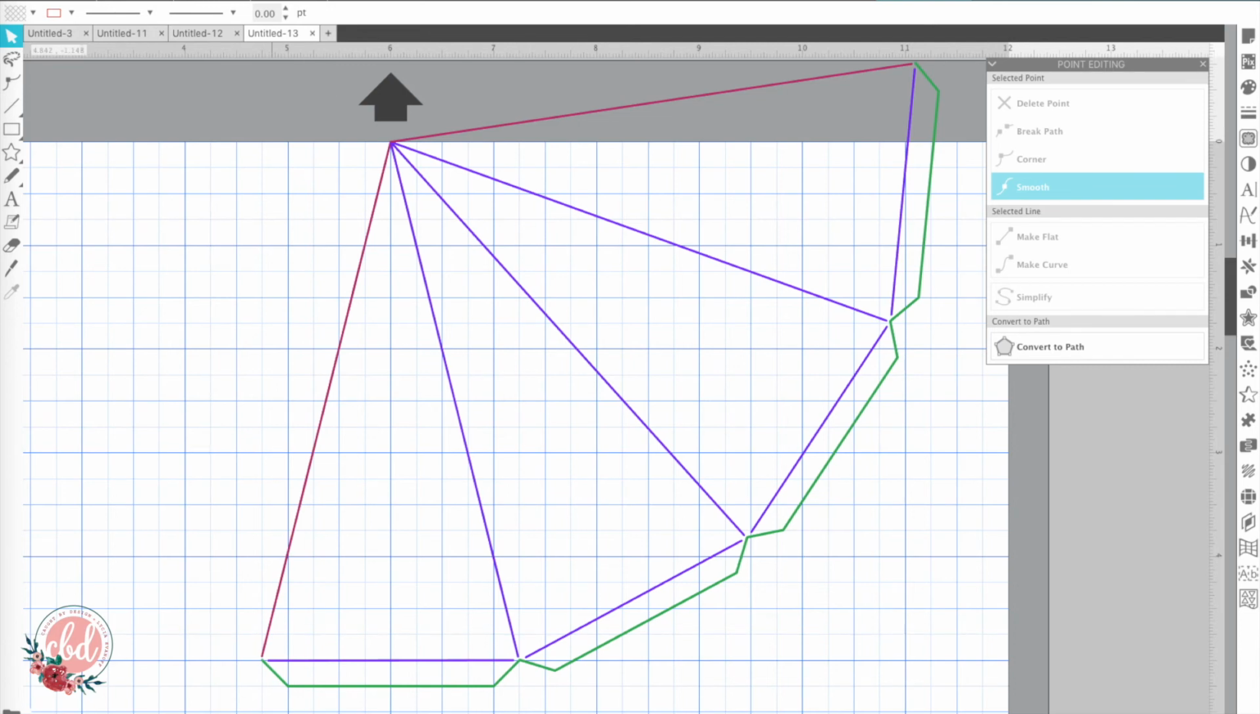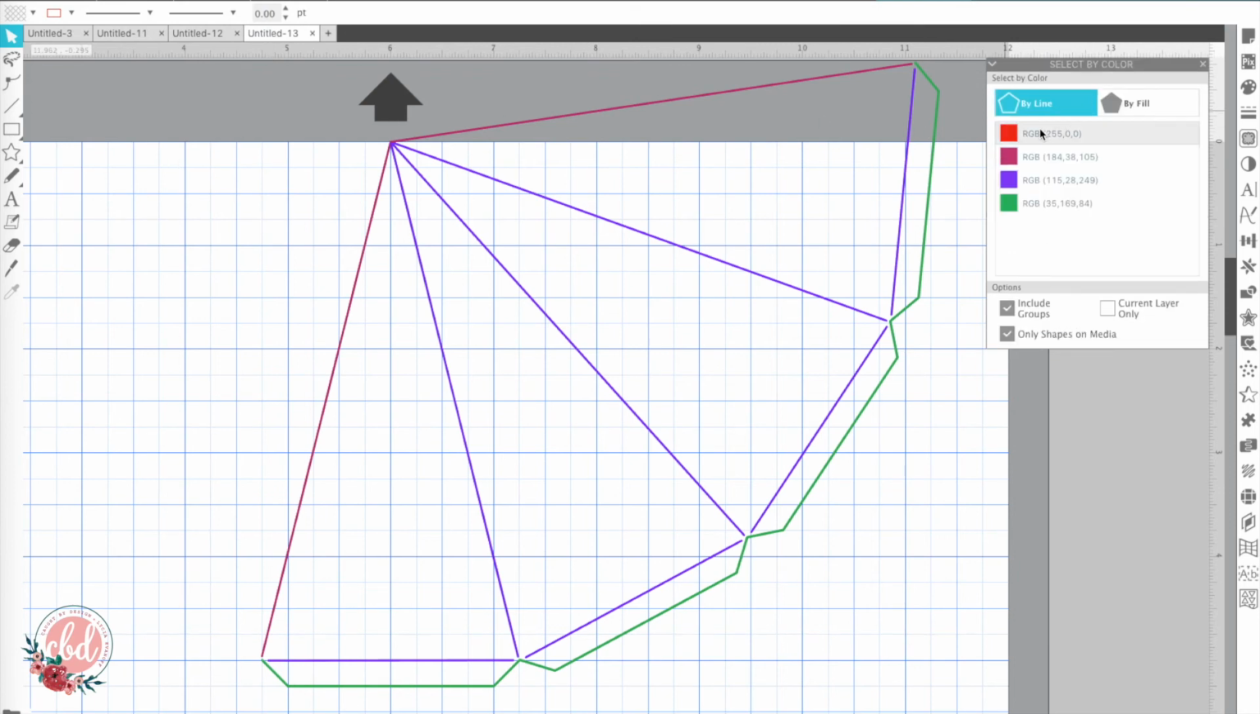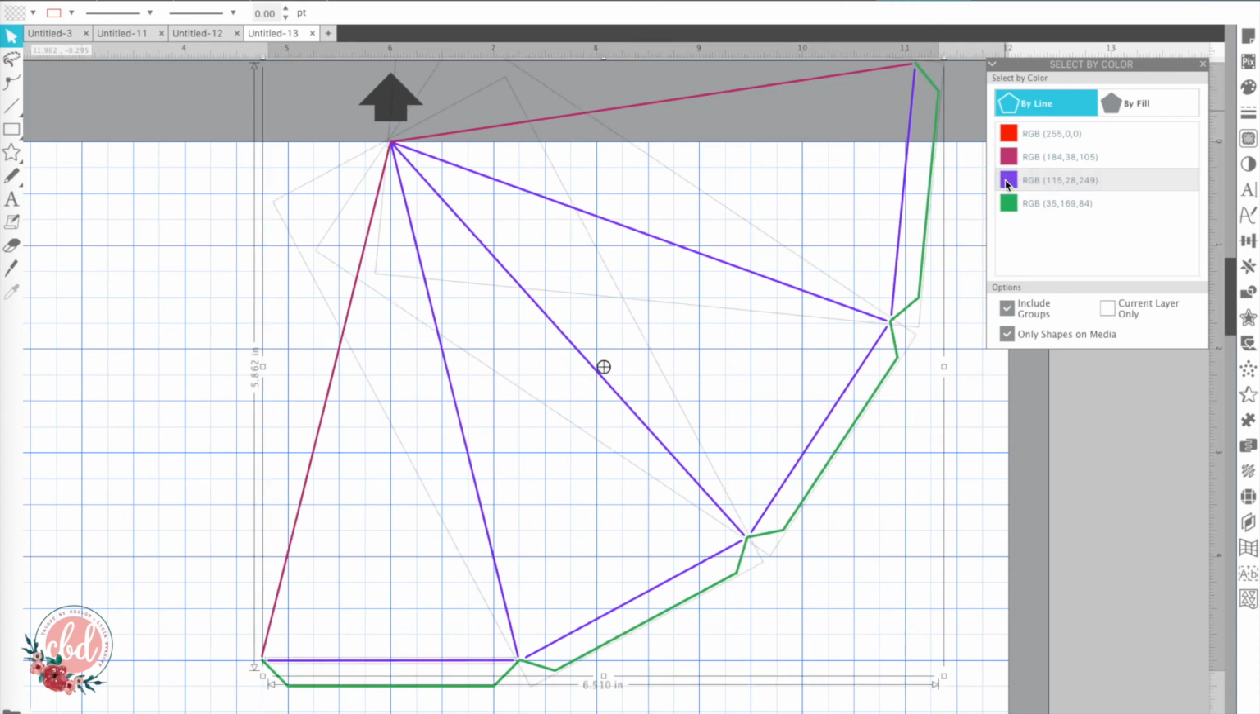So Silhouette Studio has a selection tool that is select by color. It's under the edit menu. You might not be able to see my menus up here at the top, but I'm going to click on the edit menu and then select by color. When you do that, you can select by either line color or fill color. I want to select by line color, and I'm going to select the purple color.